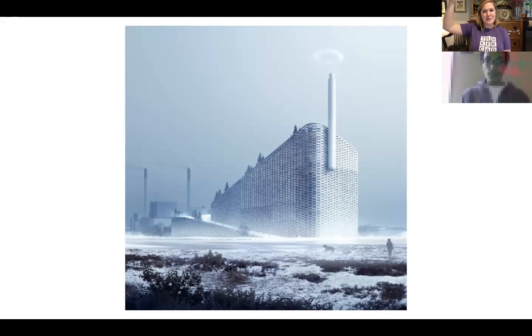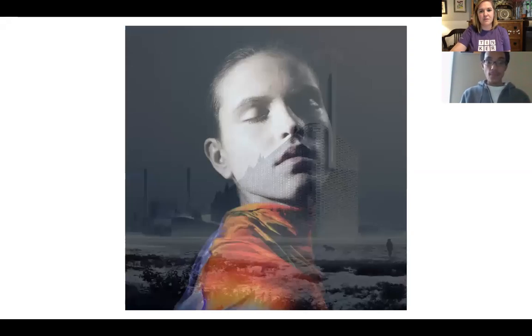It's a ring of smoke. And every time a ton of carbon dioxide is removed from the environment through the power plant, a little ring of smoke comes out of the top.